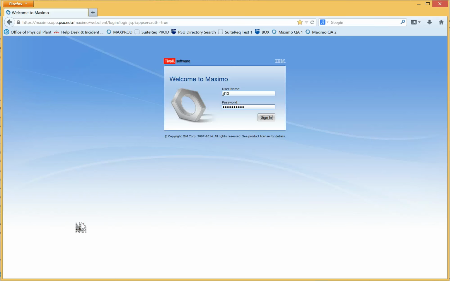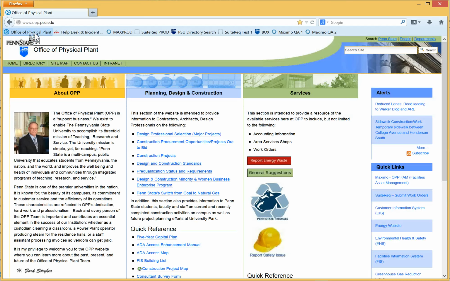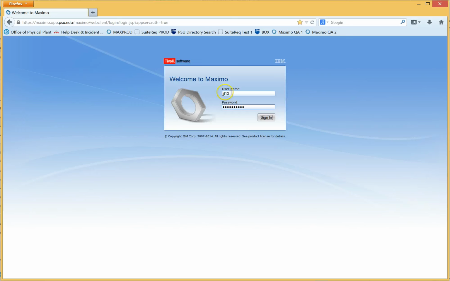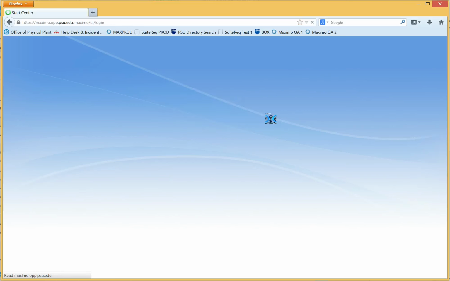Okay folks, we're going to record a video on how to create a saved query in Maximo. We're going to start out here at the login screen. Again, you can find this login screen by starting at the Office Physical Plant webpage, clicking on Maximo, and then again on Maximo. Enter your user ID and password and sign in.